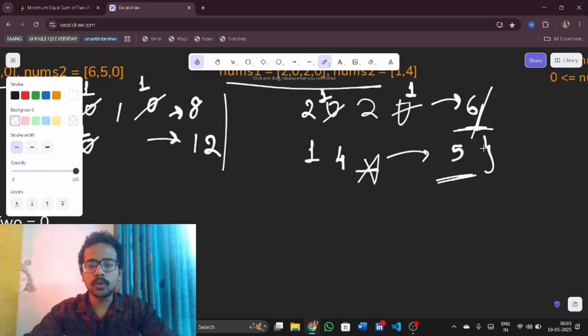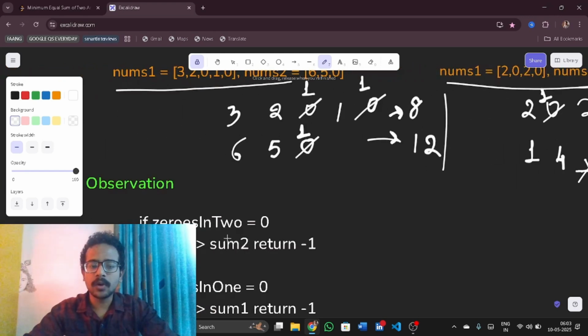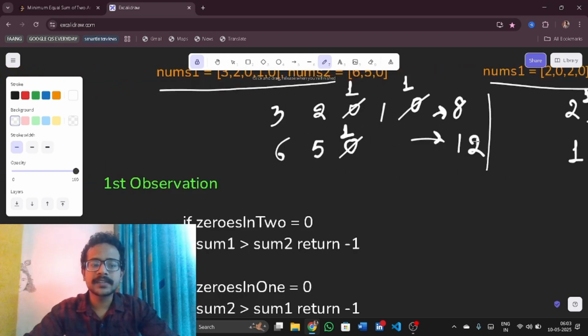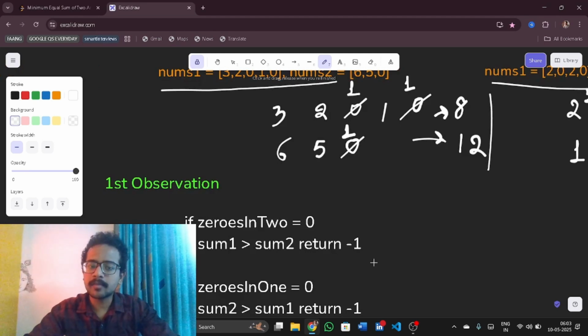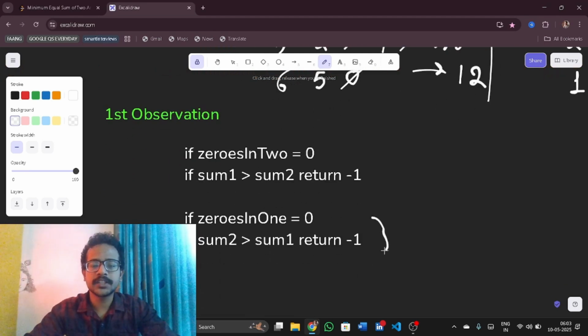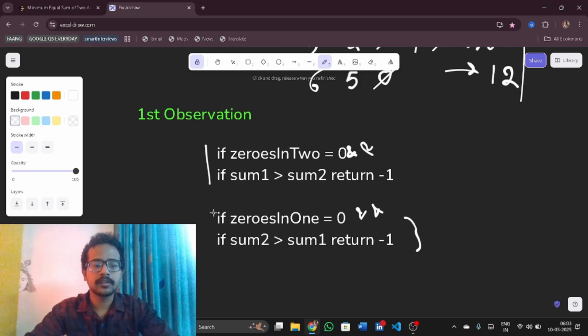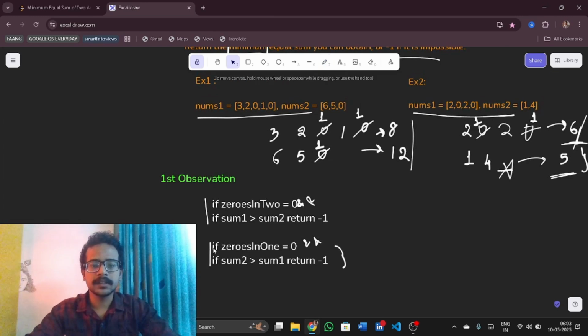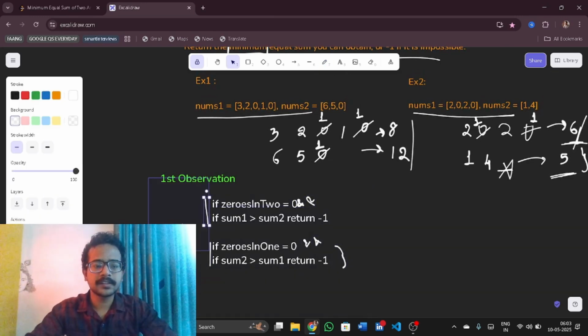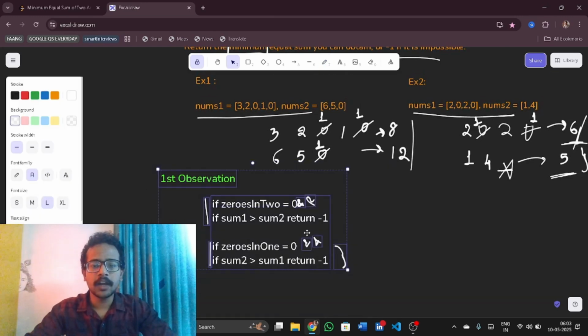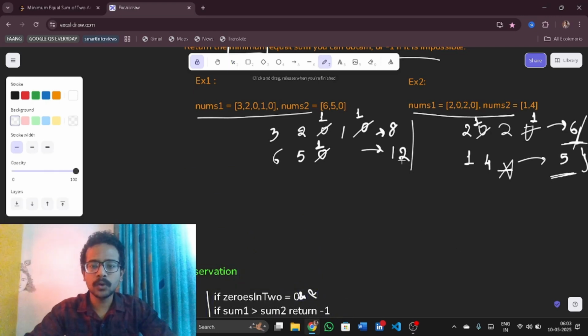In nums2, if the zeros in nums2 are 0 and sum1 is greater than sum2, then return -1. If these two conditions are true, then we'll return -1 for each case. Now what will be the second observation? The second observation is, if you see here, I have 12.